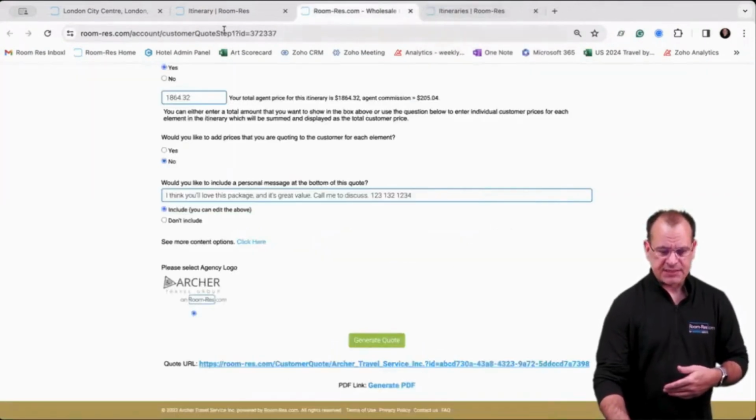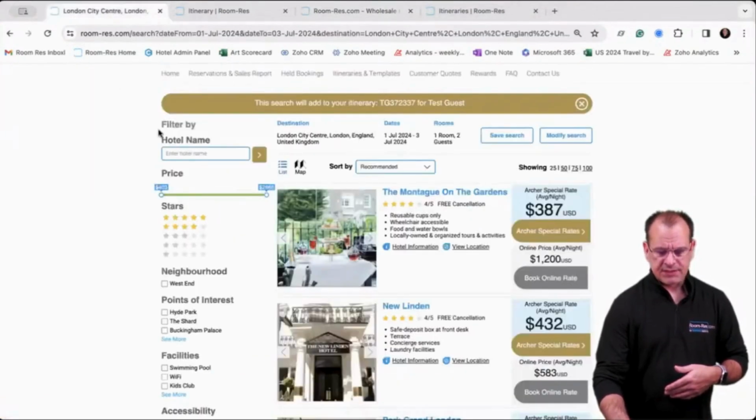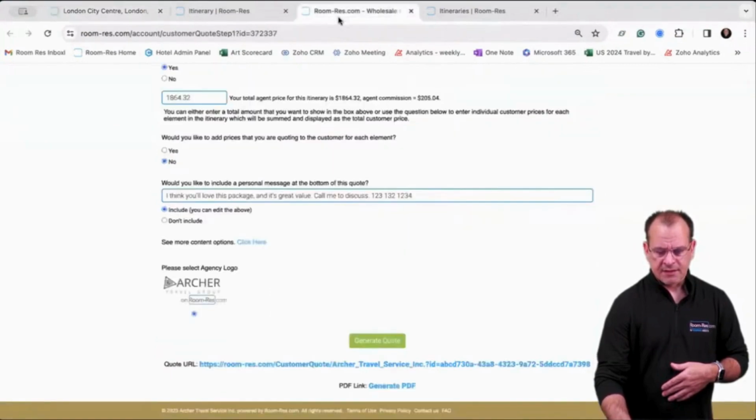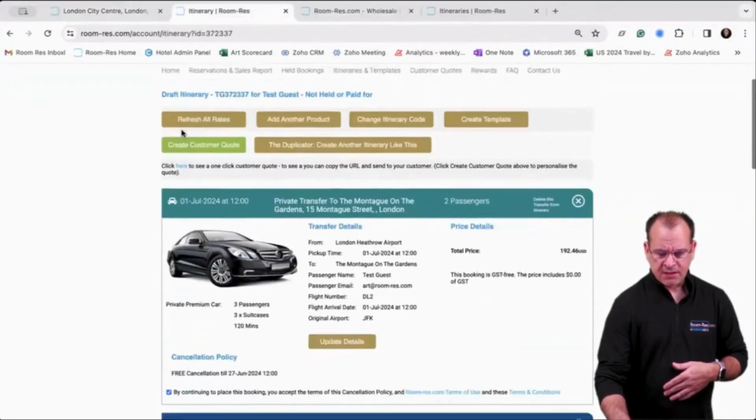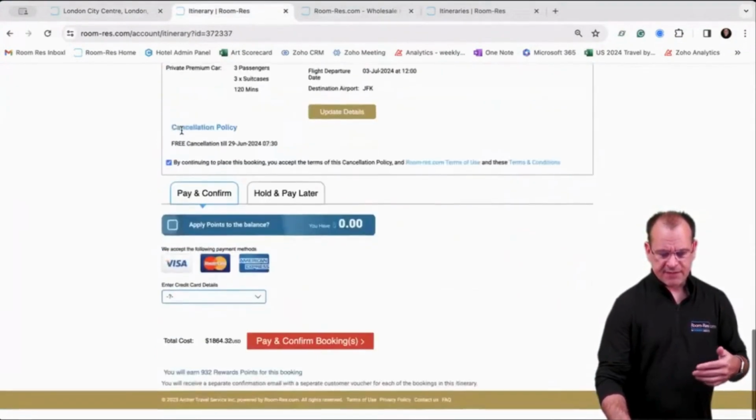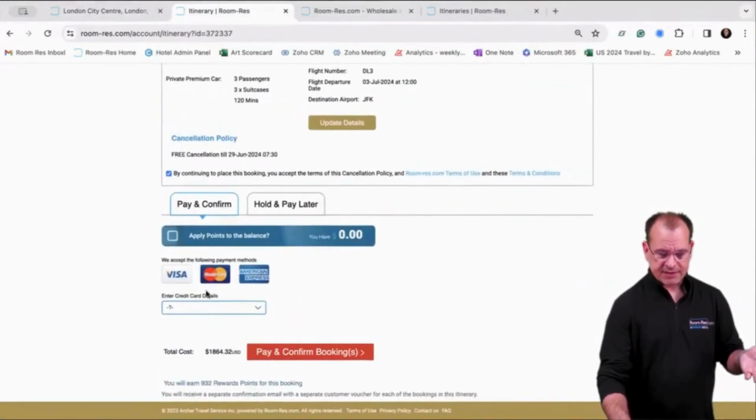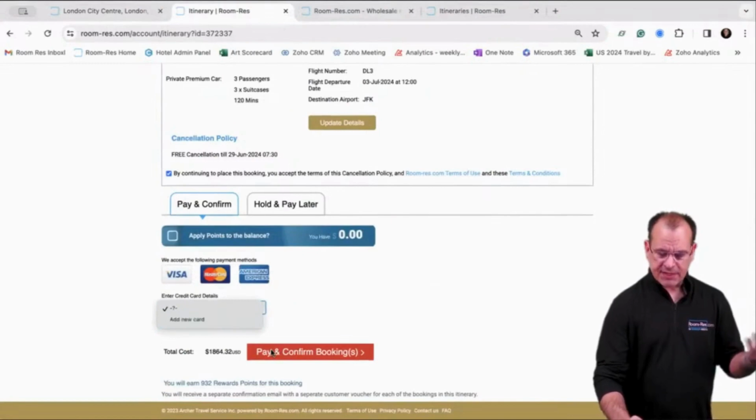That's going to take you back to the other page. And then when you're down here at the bottom, you're ready to pay. You can pay and confirm. You put in the credit card and you click pay and confirm.